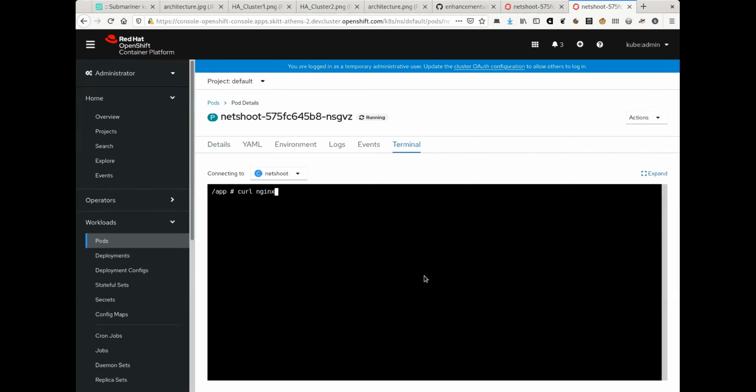And if I do the same thing from the other cluster, I'll try first with the service name, and it doesn't know about it. And if I try with the IP address, it will just sit there for a while until it times out. So that shows that there's no connectivity between the two clusters. So I'm going to set up Submariner.